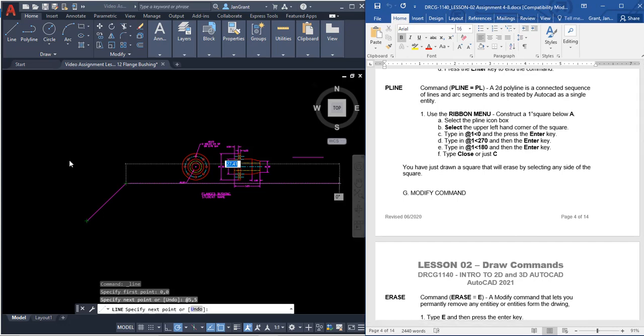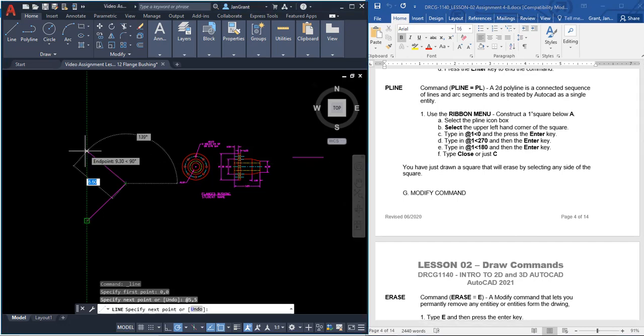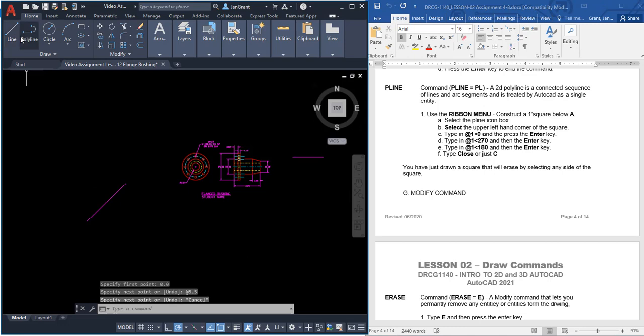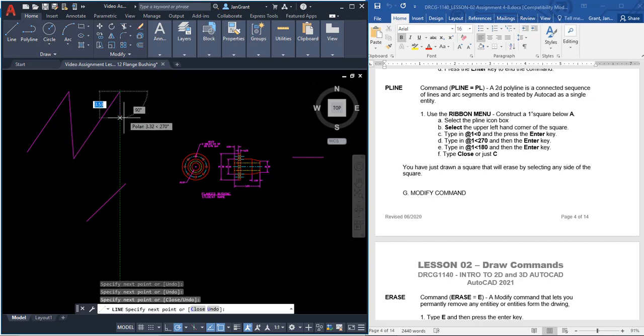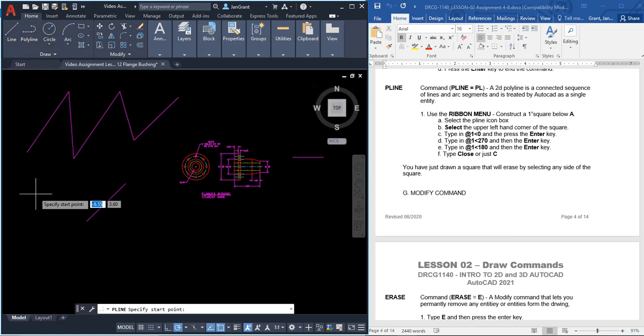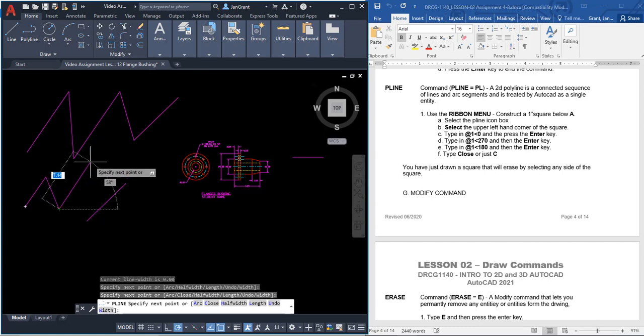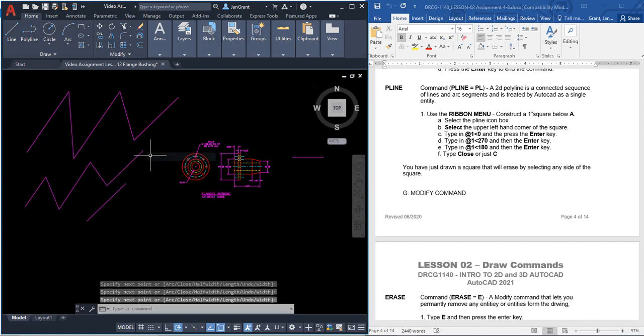So I'm going to go ahead and cancel out of this. The line and the polyline are very similar. The big difference is that with the line, I'm going to draw several lines that look like they're connected, but they're all separate. So the line is separate. When you draw with the polyline, all of your objects are connected.